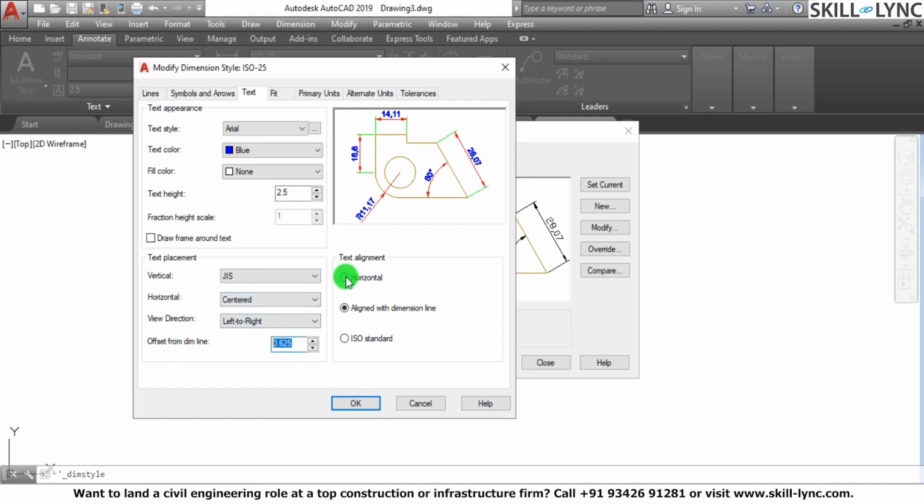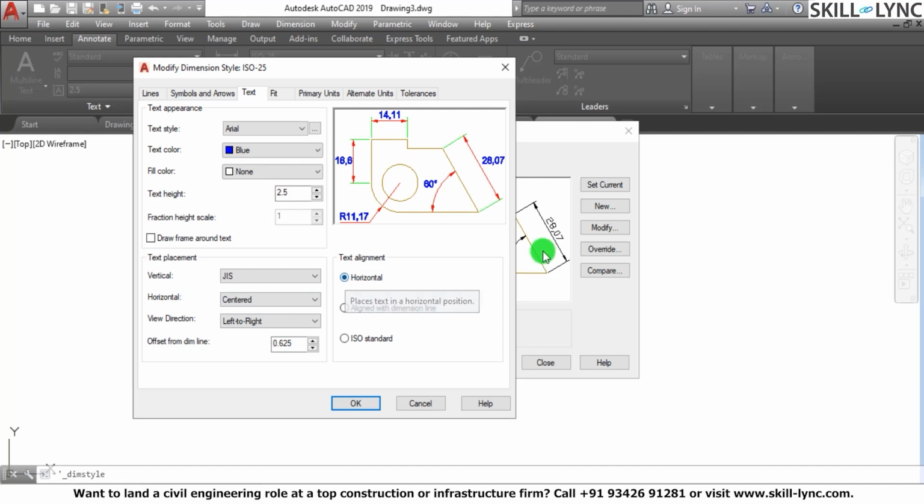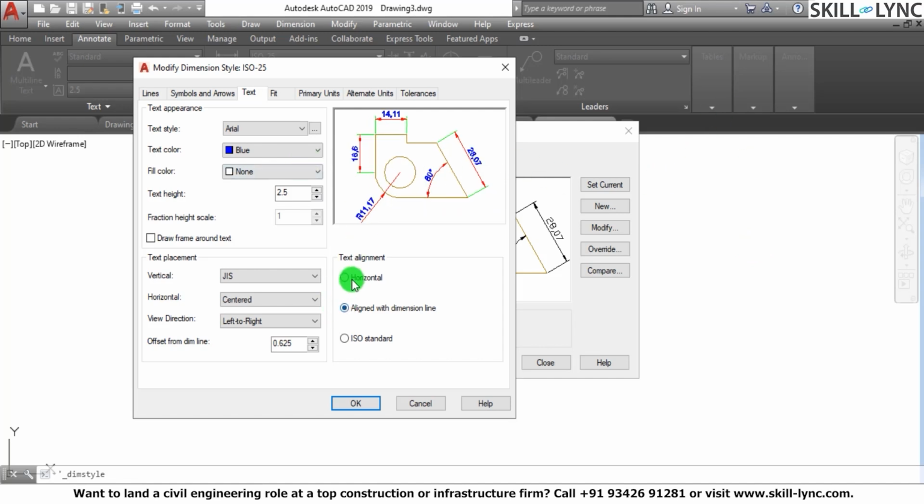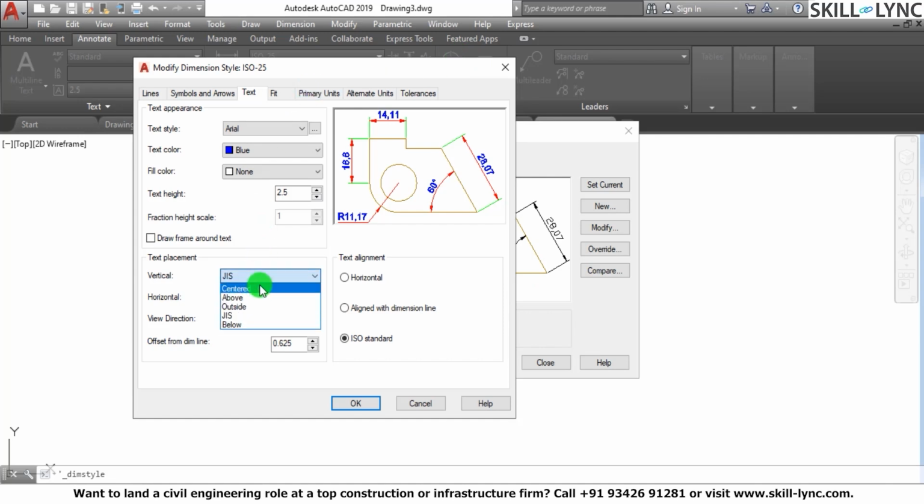Then you have the text alignment. If you want to place it always horizontal, that means whenever you read the drawing, the dimension text is always written horizontal, like this, or it is aligned with the dimension line, or it is the ISO standard. ISOs have different standards, so whatever you select will be as per the standards of the ISO. So here we have done the text option.